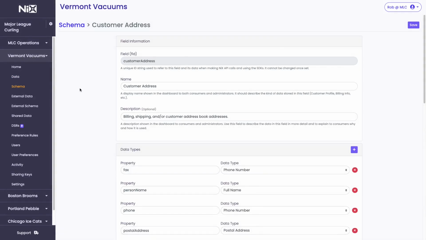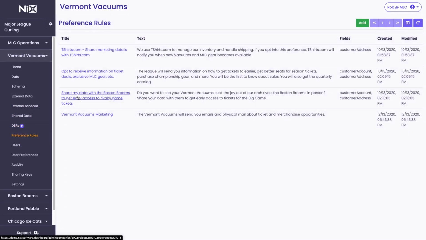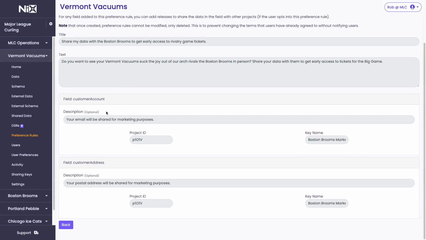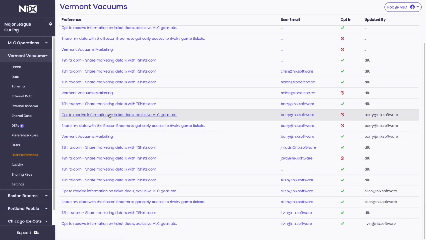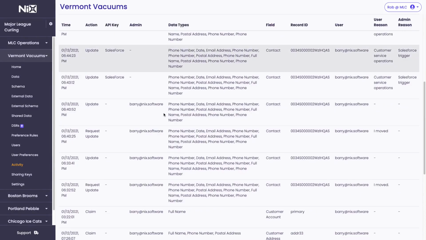NiX's flexible schemas can represent nearly any kind of data, with automation per field and operation, and permissions per field and administrator or API key. And our preference rules can be used to govern automated encrypted sharing of data with third parties and other services when your customers give consent to do so. Finally, NiX keeps a log of all activity for your analytics and auditing purposes.